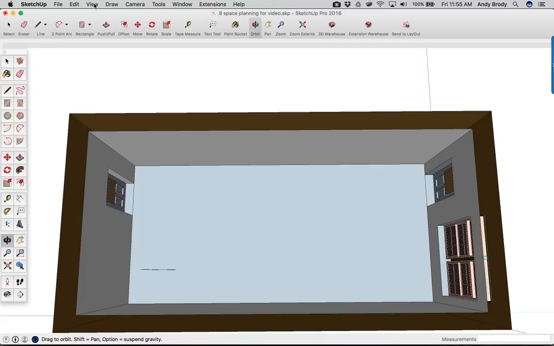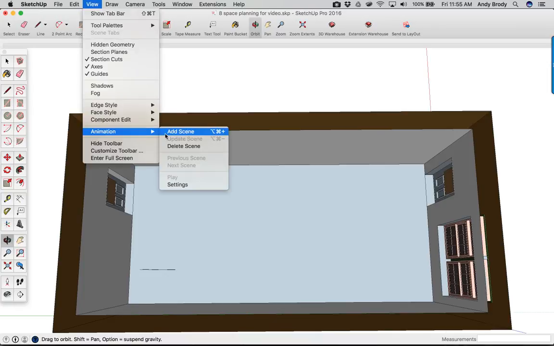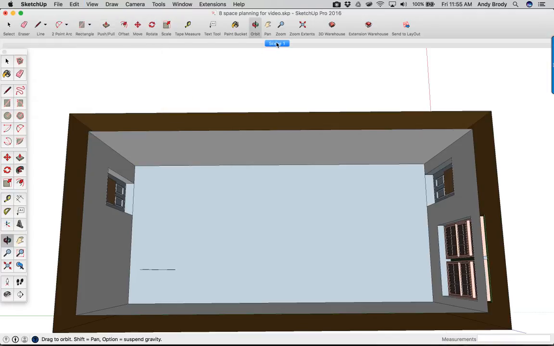And to do that, just go to View, Animation, Add Scene. You see how it pops up here. And I can even rename this one Overview, something like that. Super handy. Now, it's also handy because, of course, now I can see inside the model, which means I can use some of my view tools to help me orient.